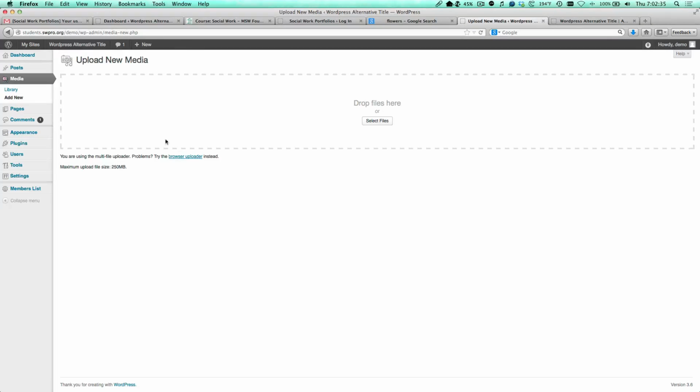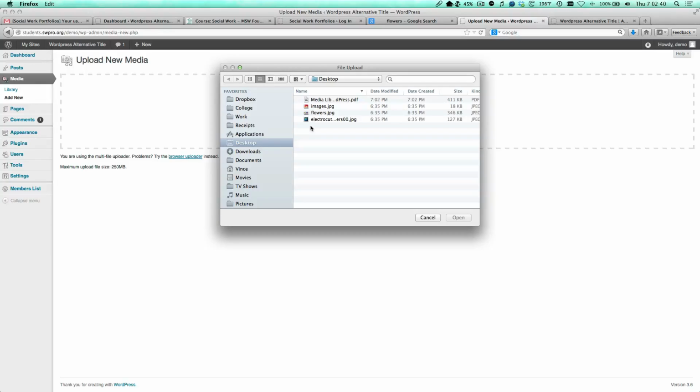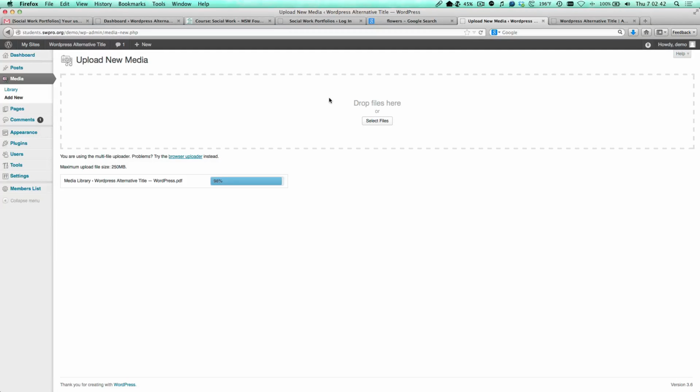Notice I'm given the same kind of upload new media, drop files here or select files. And I'm going to click this PDF file. This can be your resume, this can be your example works, just random documents. It's always recommended you use PDF rather than documents for Word or documents for other types of files. The reason is because WordPress handles PDFs the best. Also, it's not guaranteed that someone viewing your files will have Microsoft Word, versus almost everyone can view PDFs.